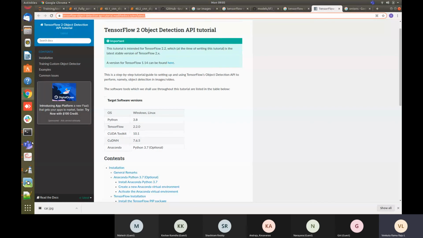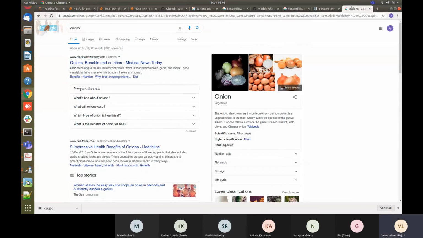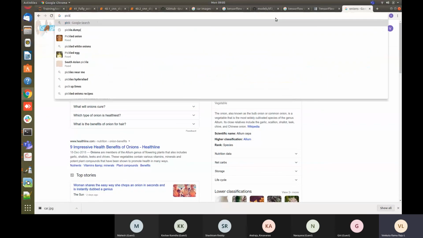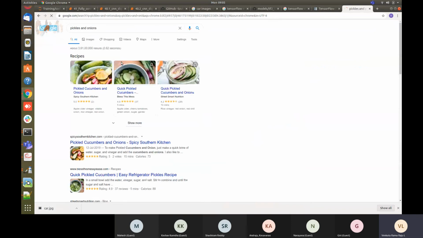Got it? Yes, no? Will you do? Yes, sir. Which data set do we need to take, sir? We need to prepare that. We need to collect that also. Let me see if there is some data. We need to collect the data.